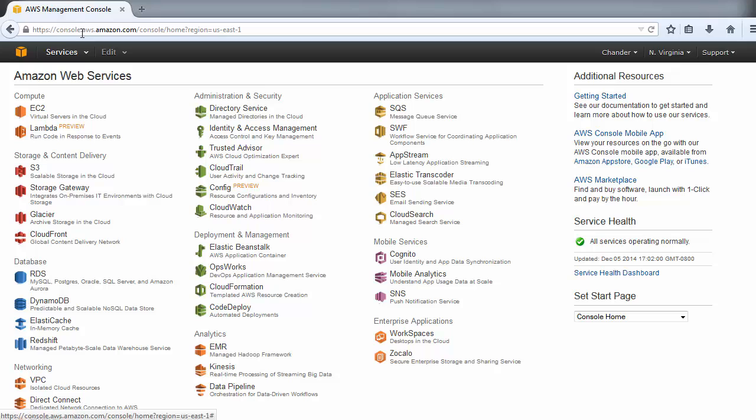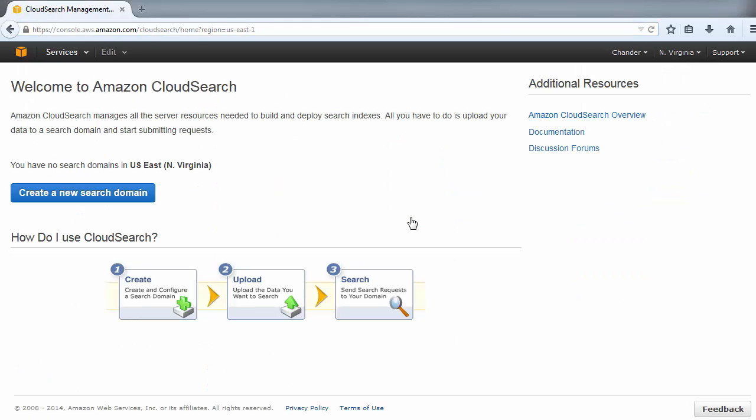To begin, go to the AWS console at console.aws.amazon.com and click on CloudSearch. On the CloudSearch welcome page, create your search domain. A search domain encapsulates your searchable data and the server resources that process document updates and search requests. As the volume of your data and traffic fluctuates, Amazon CloudSearch seamlessly scales your domain server resources to maintain performance while minimizing costs.